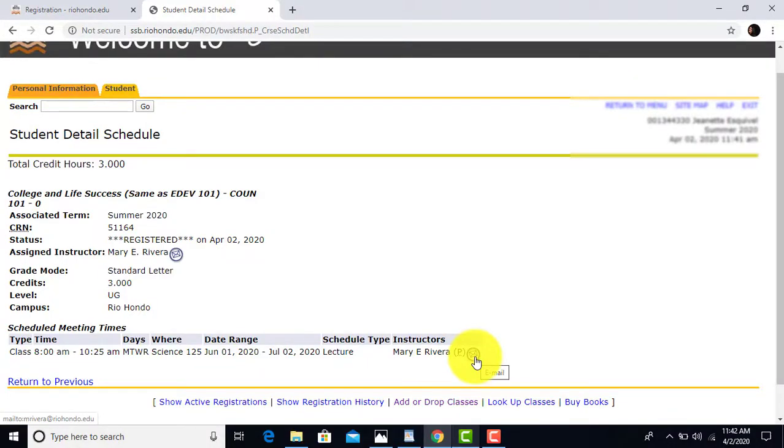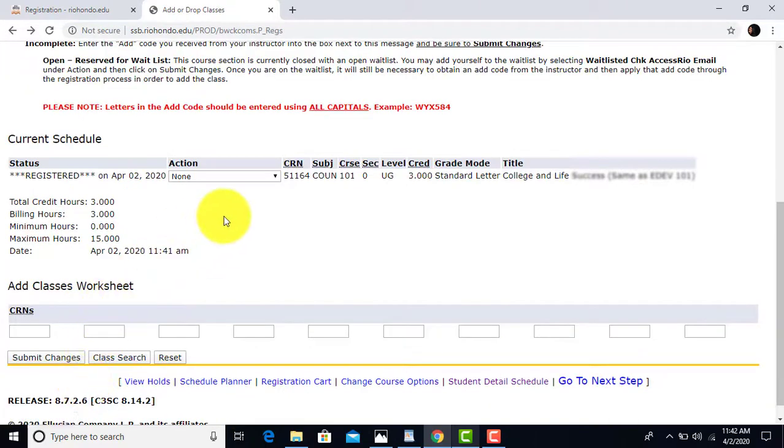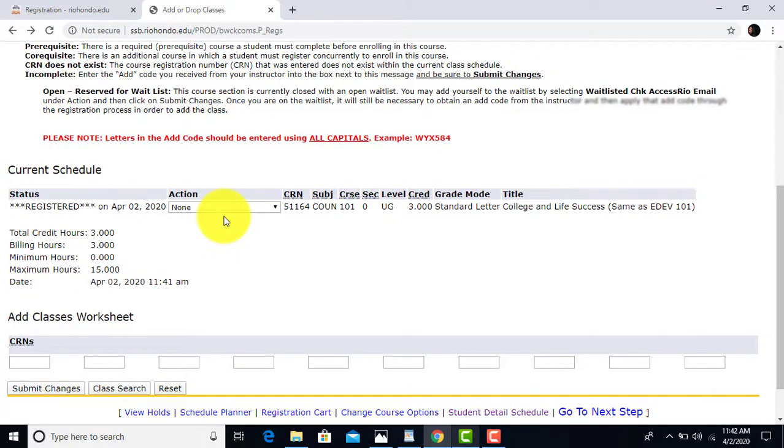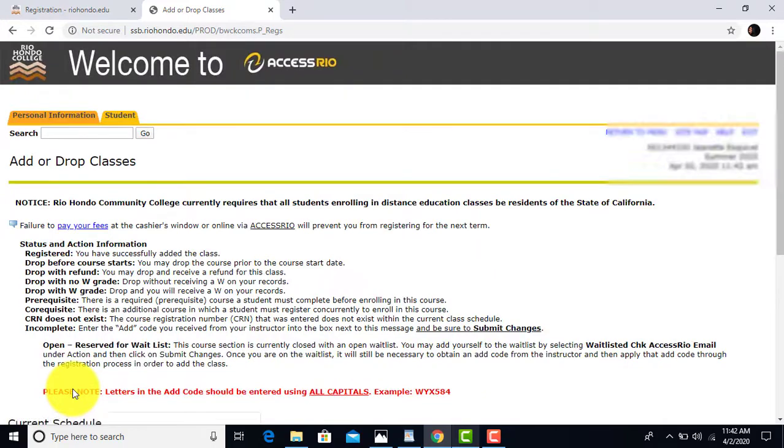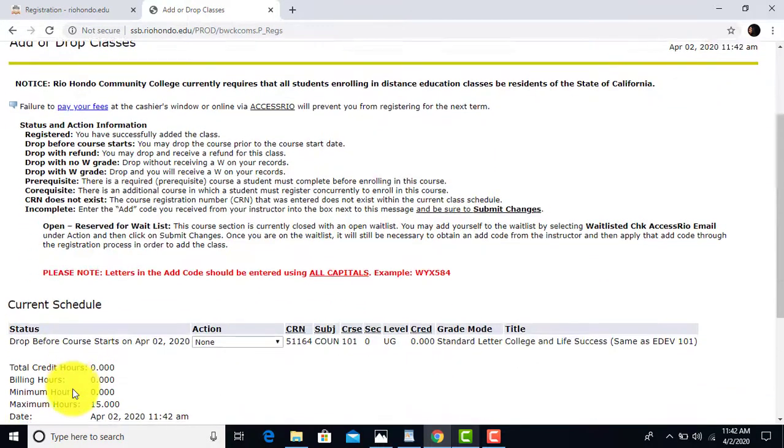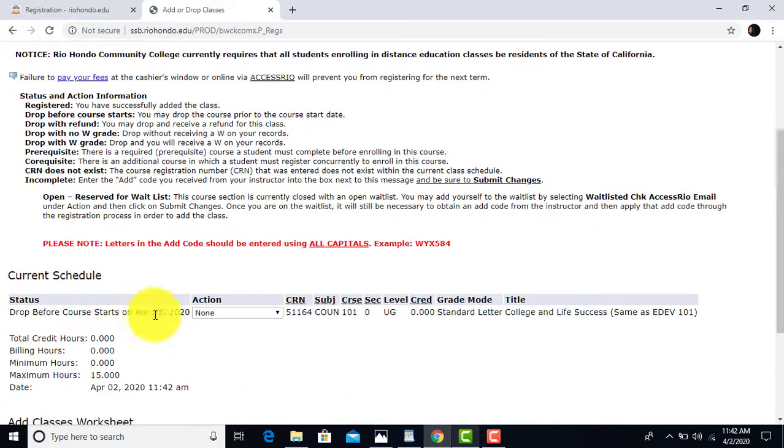If you choose to drop classes that you have registered for, you would want to click on the Add or Drop Classes page. Underneath Actions, simply click on the drop-down menu and click on the Drop Before Courses Start. Then click Submit Changes. You will now see that your status indicates that you are dropped before the course starts, and it also has a date that you dropped the class.